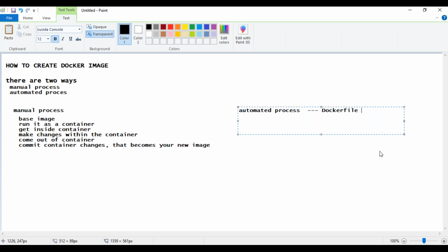This is how you can simply build a Docker image. Let's consider the same steps, because I want to replicate the manual process and convert it into an automated process. In real time also, whenever you see a manual process, we try to automate it to make our life easier. First of all, we need to get the base image. The base image is nothing but Ubuntu, the same thing. I'm taking Ubuntu 18.04 again.